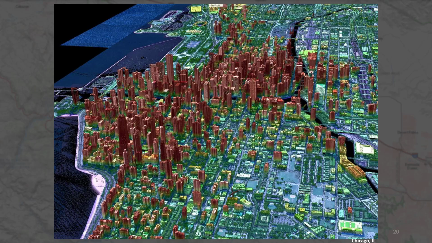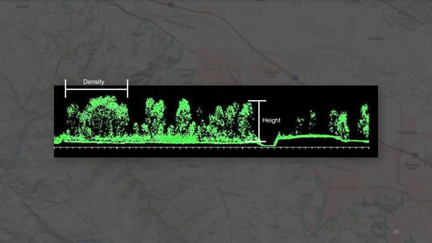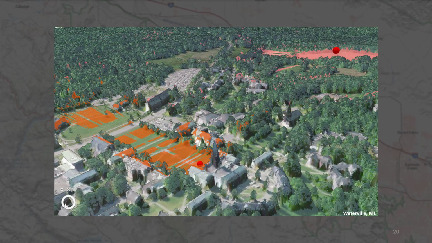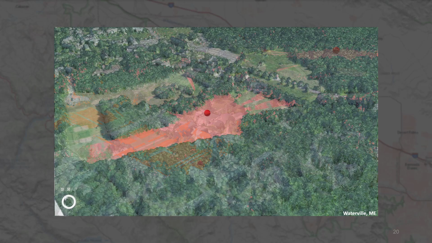The LiDAR point cloud data can be further processed to model the shape and volume of buildings, the size of trees or density of vegetation, the land cover categories, line of sight, and many other physical phenomena to support a wide variety of applications.